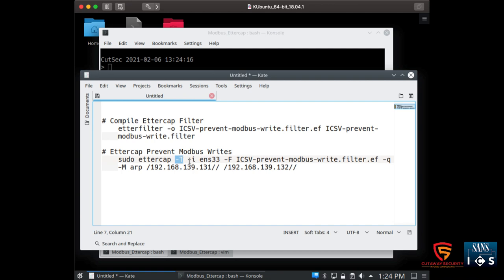We have to tell it which interface we want it to run its attack on. If we have a machine with multiple network interfaces, we'd have to specify which one it is, so we're doing that here. The dash capital F option is our filter. So this is our attack filter, and we're pointing it to the compiled version of that etterfilter file. Dash Q is to tell Ettercap to be quiet. Don't print out all of the incoming packet information. Only print out the stuff that's specifically logged.